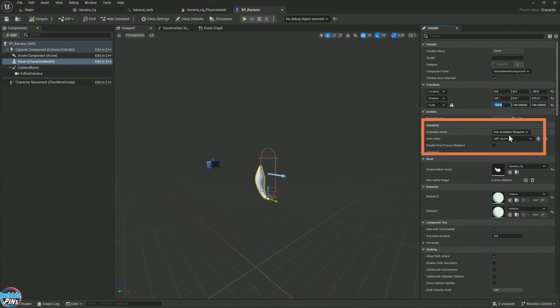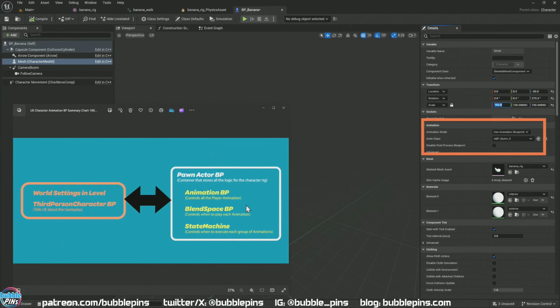Which is this over here. So this is still stuck on the mannequin. So the scaling is doing something wacky right now. We need to create an animation blueprint now. That is this part, the yellow stuff over here.